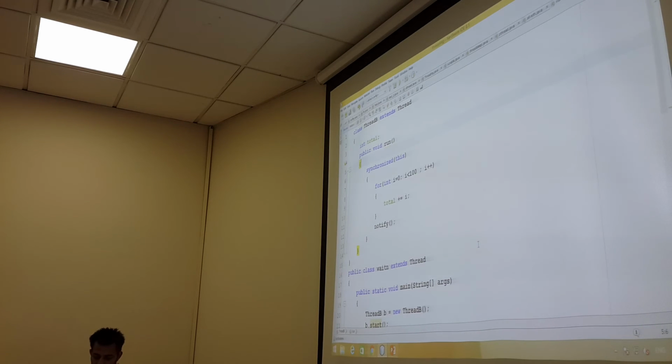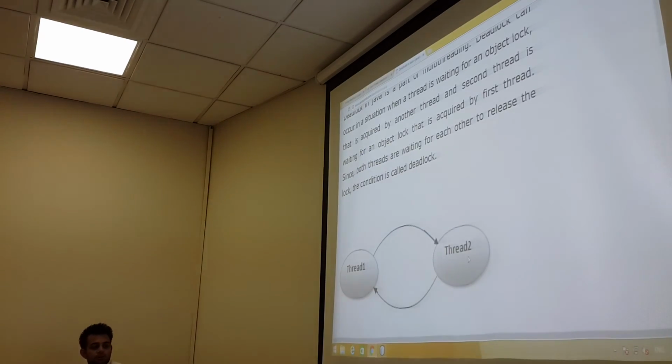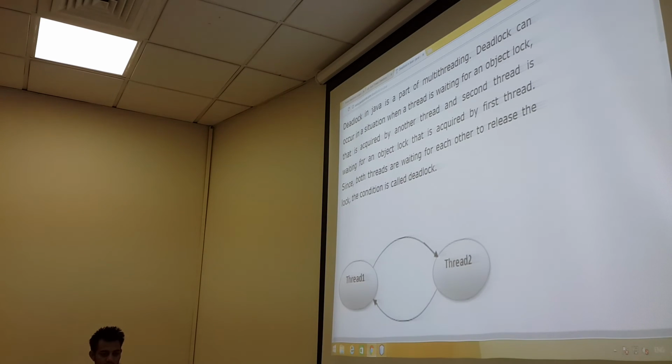If I show you the figure, then you will understand it better. Deadlock means thread 1 is waiting to run for thread 2 and thread 2 is waiting for thread 1. So both are waiting for each other. They will be stuck over here itself, so no thread will run.